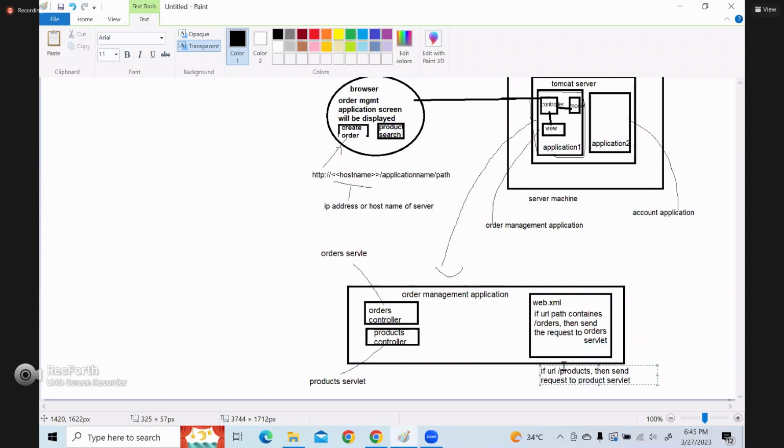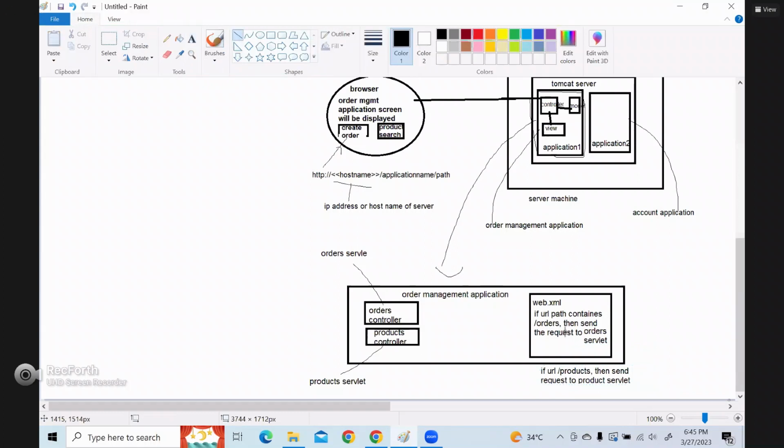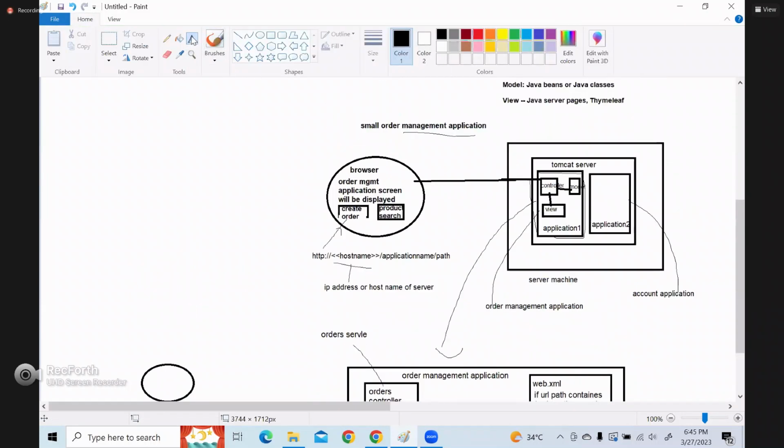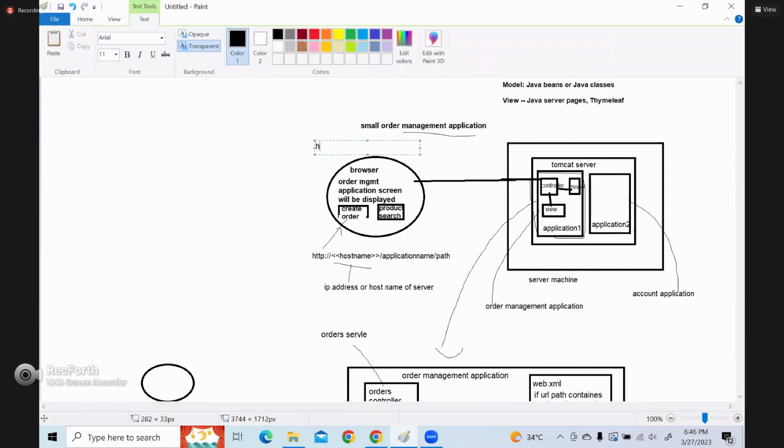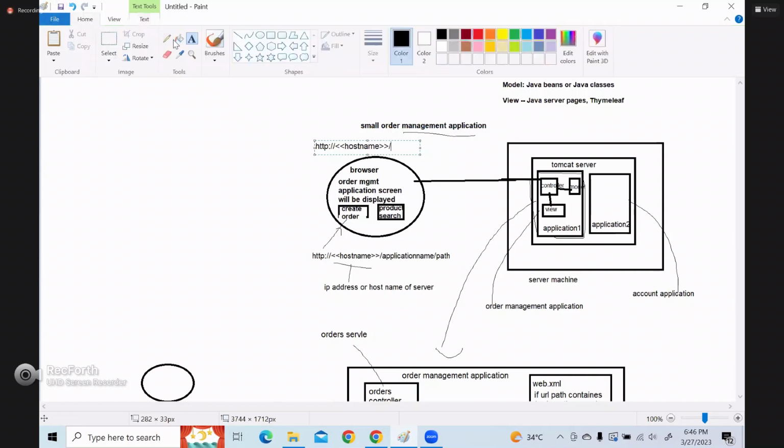I'm just writing here in web.xml. Now what will happen is, from the browser you type the URL: http, host name, slash, say this application one's name.